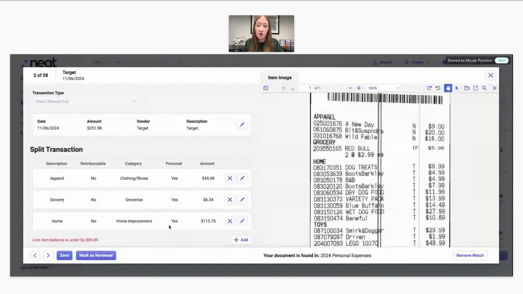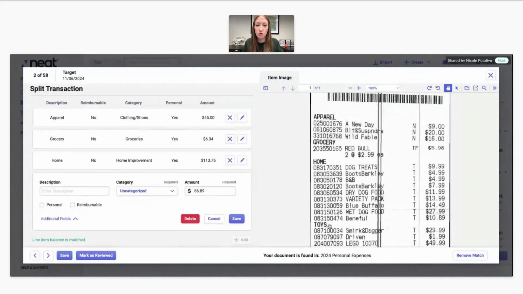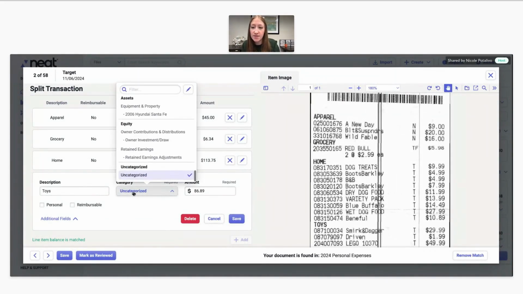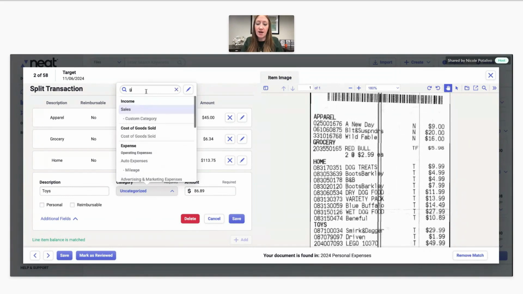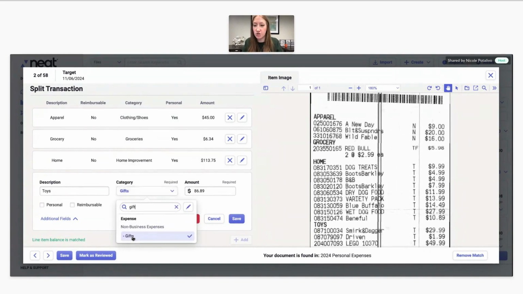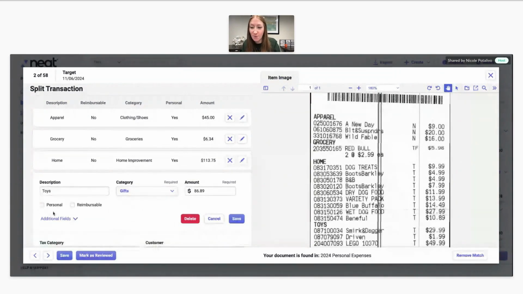And now I have one line item left that I'm going to add. Like I said, I could add as many line items as I want, as far as I know, to this transaction. But in this instance, I'm only adding one last one, which is for toys, which the remaining balance is $86.89. Neat knows that and calculates that for me. I can add a description for toys. Maybe I'll say this was a gift, and I'll enter this in as categories gifts. I could add additional fields if I wanted to.